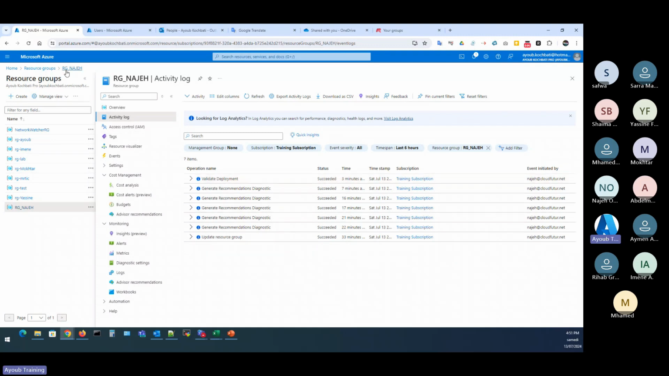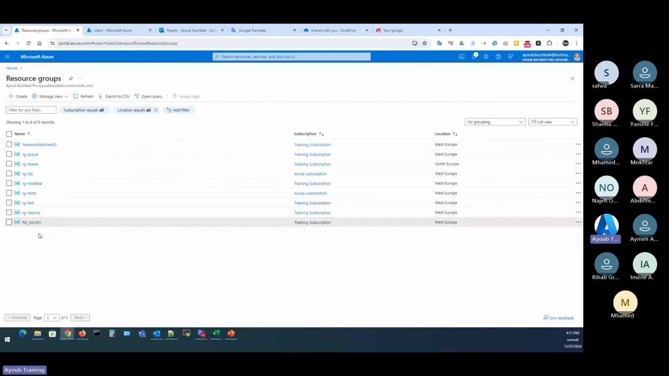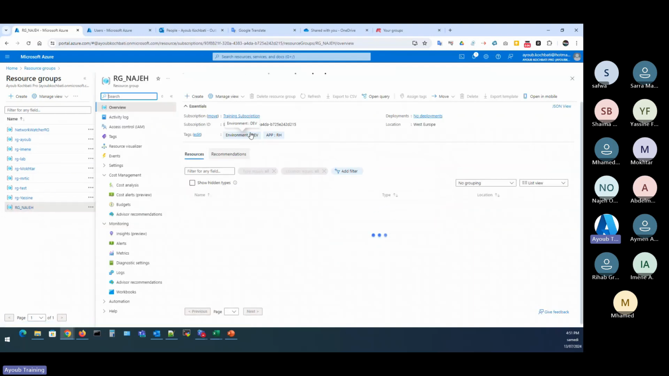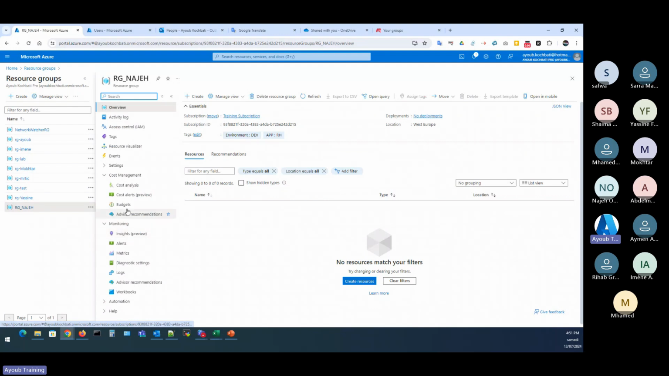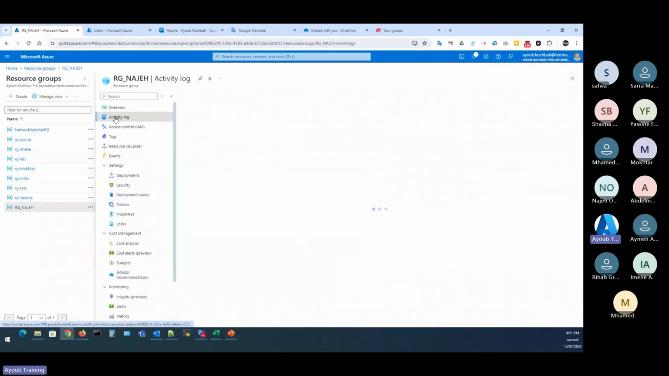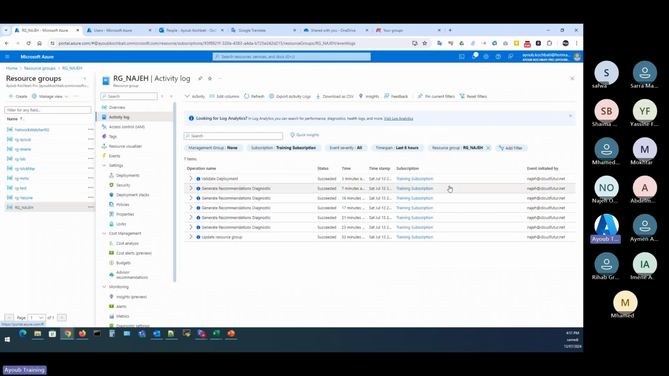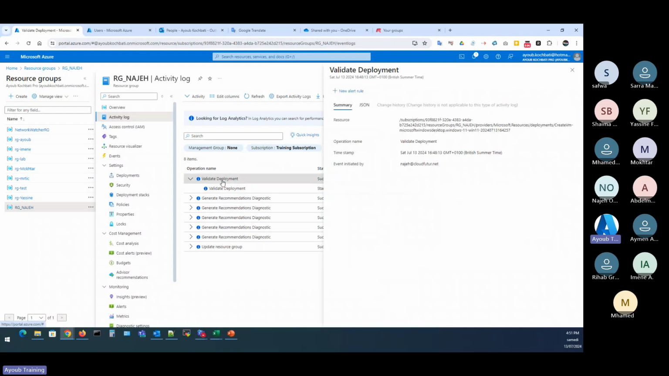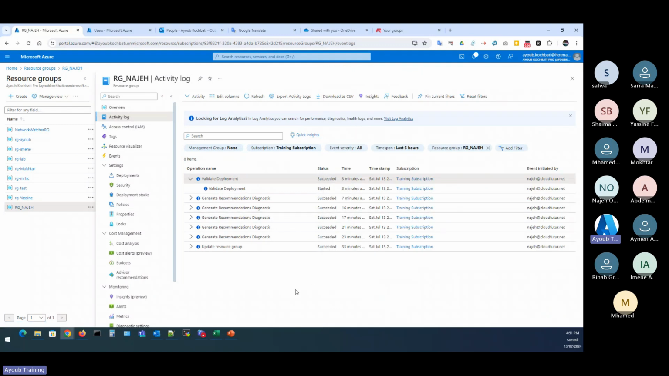Yes, if you can see here, Najah, for example, or anyone, if you want to monitor the resource group, what happened inside the resource group. Here I go to your resource group, RG Najah. Here are your resources, let's say here settings. Here it is empty, but I can see the activity log. Yes, here Najah, today, 3 minutes ago, the validate deployment started and succeeded. So, like you said, it's okay. It just needs a few minutes to appear here, the resource group deployment.